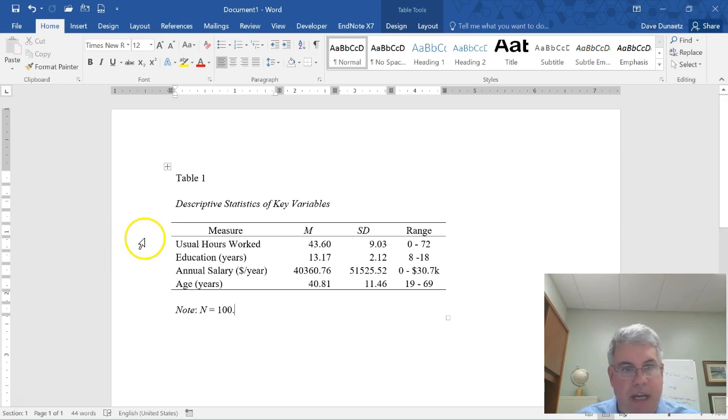So the measures that we're looking at are these 4 variables: usual hours worked, education, annual salary, and age. I'm not putting sex in here because the mean and standard deviation of sex isn't obvious in what it means. We can just include that in the text. And then we've got the mean, the standard deviation, and the range, which I thought would be a useful thing to put in there too, so that people can tell what the high and the low score are.